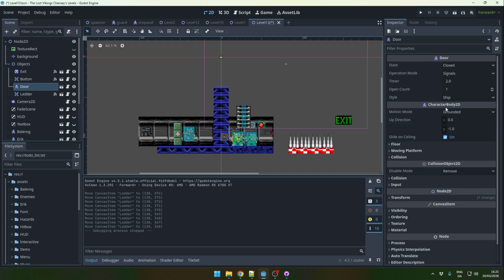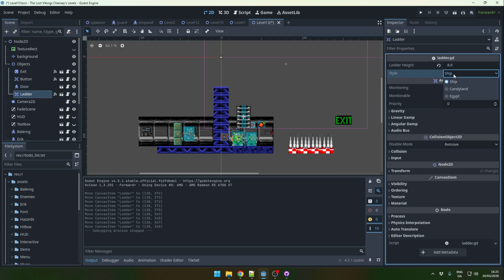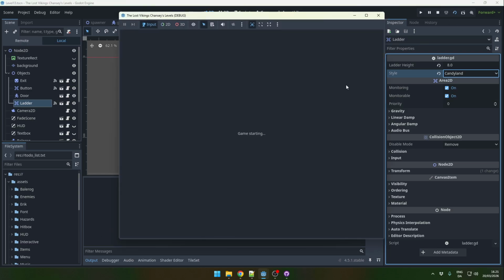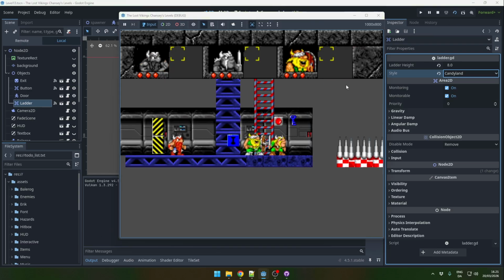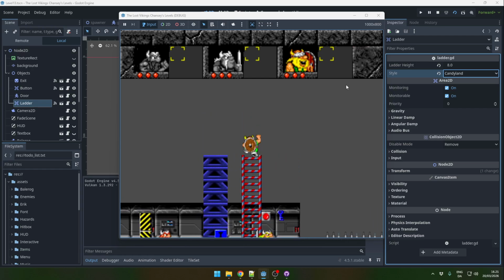Again, same idea with the door. Depending on what kind of level, you might want to put it in a different style. So you could, for example, put this one in Candyland theme. And then you get a Candyland ladder, so you can just mix and match as you like.